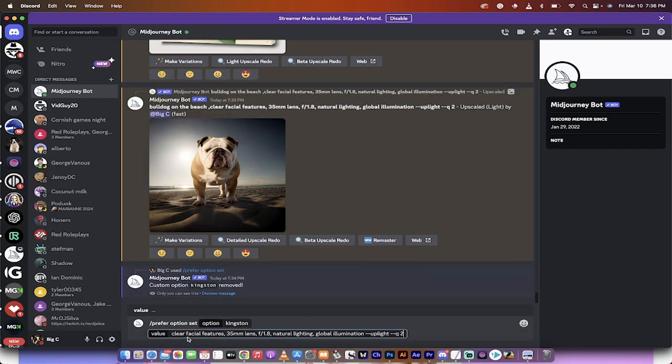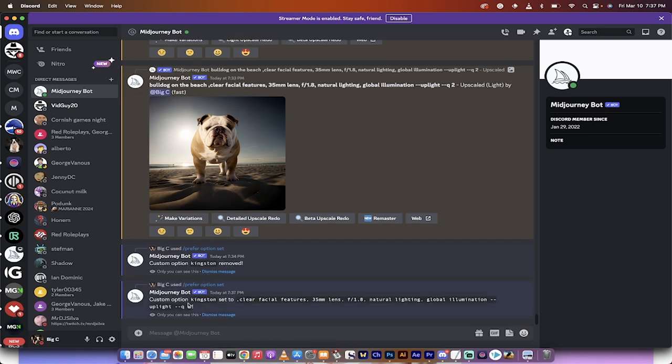So you'll see it here. It says clear facial features, 35 millimeter lens, f1.8, etc. I'm actually going to put a comma in front of clear facial features because sometimes if you don't do that, it'll read the whole thing as one and then you'll have a strange image. So comma, clear facial features, then I'm going to hit enter and this is my prompt. Now watch what happens. It says custom option Kingston set to the values. That's what we want.